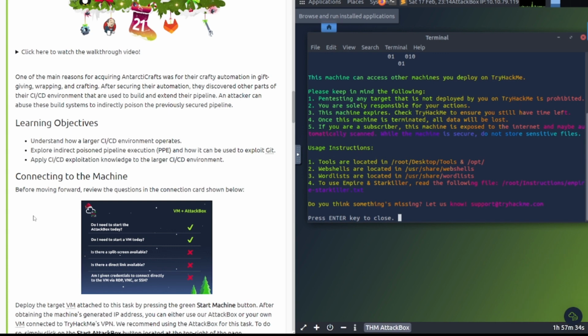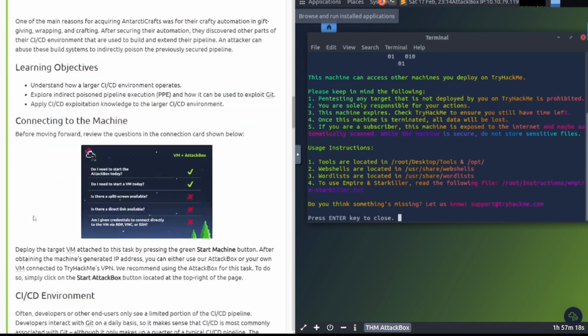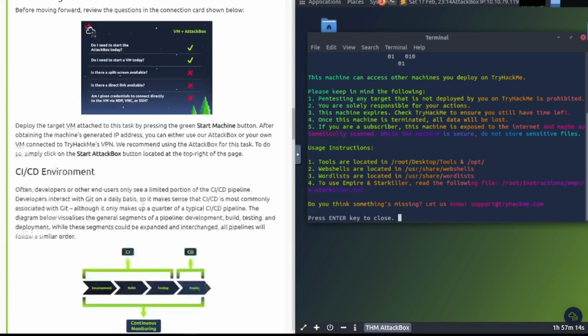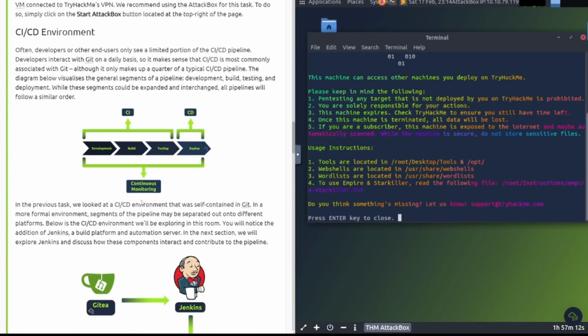Learning objectives. Understand how a larger CI/CD environment operates. Explore indirect poison pipeline execution (PPE) and how it can be used to exploit Git. Apply CI/CD exploitation knowledge to the larger CI/CD environment. All right, connect to the machine. Says we're going to use the attack box in the VM today. As you see, I already have the attack box running. Let's get into it down here.